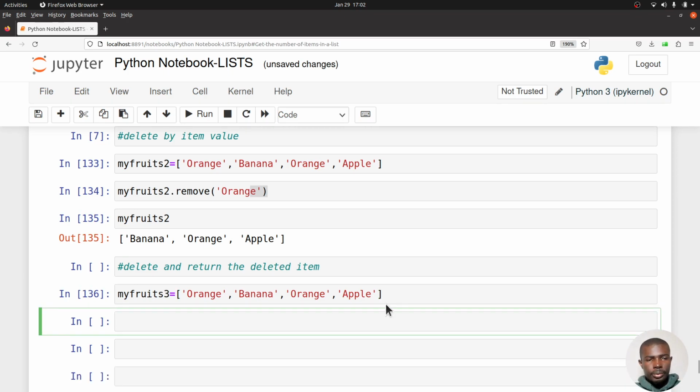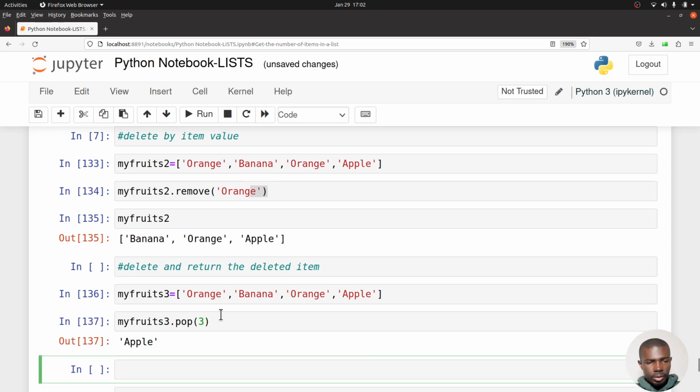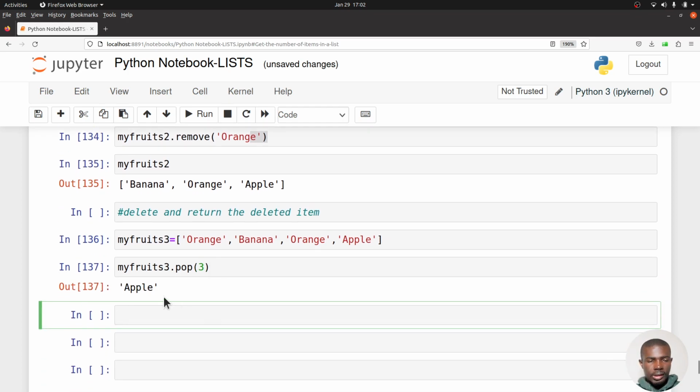So with the pop, we use the indexing. So let's say I want to remove apple from this list, but I also want to keep a copy. Maybe I'll use that copy for another thing. I can say my fruits 3 dot pop. The index indicates this is what: 0, 1, 2, 3, 4. 0, 1, 2, 3. That's index 3. Okay, so the pop will remove it and return it to me.